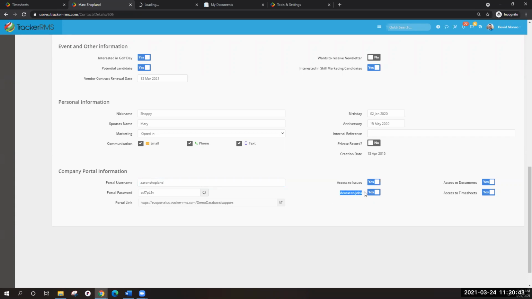So here you have access to jobs, access to documents, access to timesheets. Most, if not all of you, are not using the issue, so please don't worry about that one. You can go ahead and turn that one off. You do not have your own ticketing system that you have built for yourselves, so don't worry about that one, but the other three might be important.